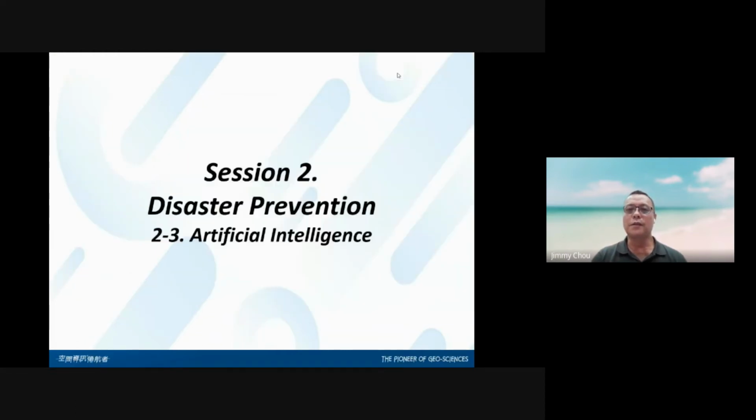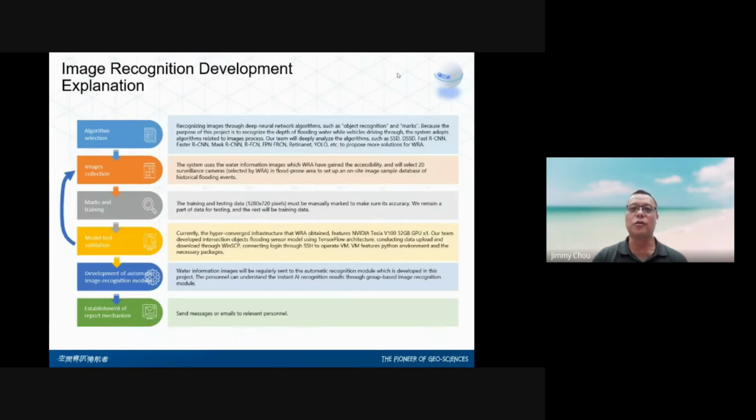So the smart city requires a lot of things from GIS and also from remote sensing. For disaster prevention, I'm going to talk about artificial intelligence, and how we can make the sensors very smart.